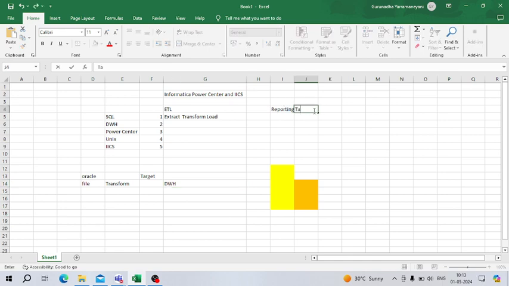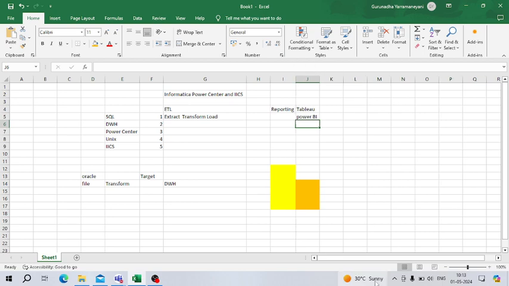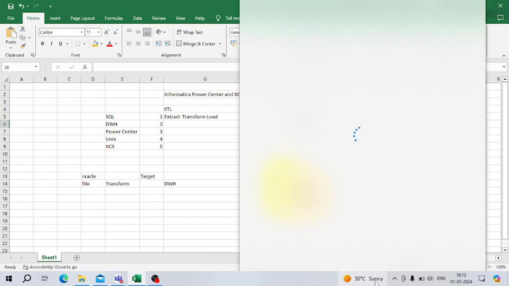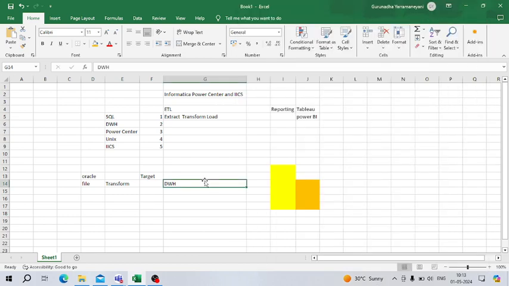Examples of reporting tools are Tableau and Power BI, and there are a lot of other tools that come under reporting tools. They generate reports and share them with end users or business people. An easy example is weather reports, or corona cases compared from yesterday to today. That is reporting, and this is ETL.